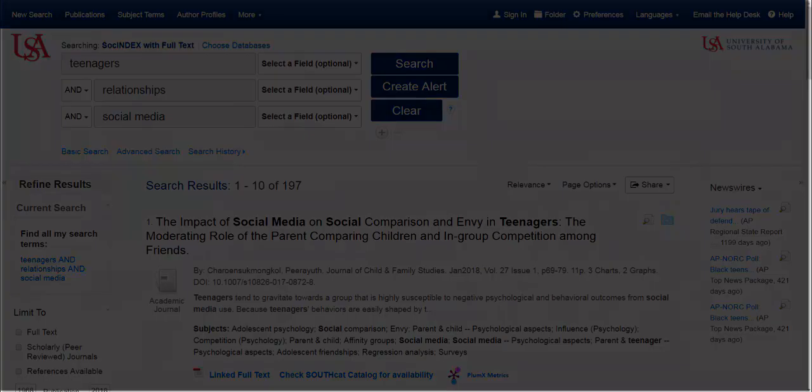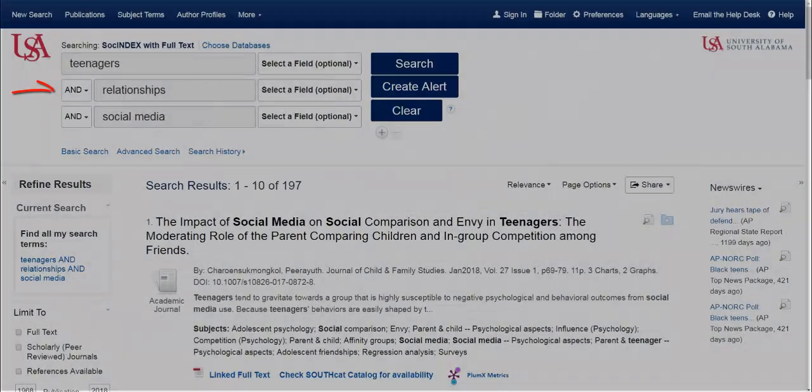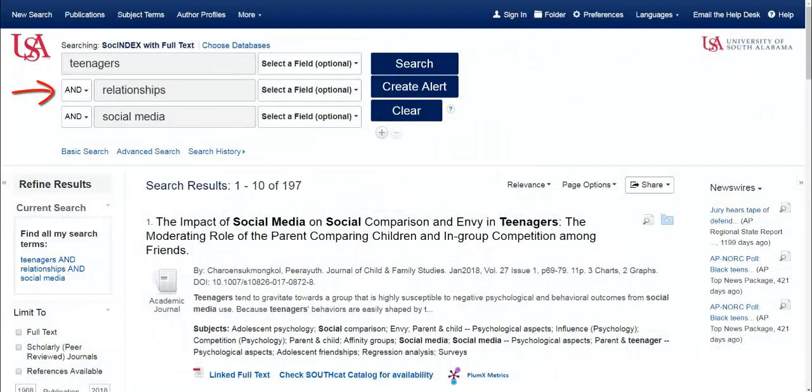Another option is to use the Boolean operators and, or, and not. You're already using and. You see it right here in the left-hand box? This search was bringing up only the results that include teenagers and relationships and social media. If an article doesn't use all three, it's not going to show up.